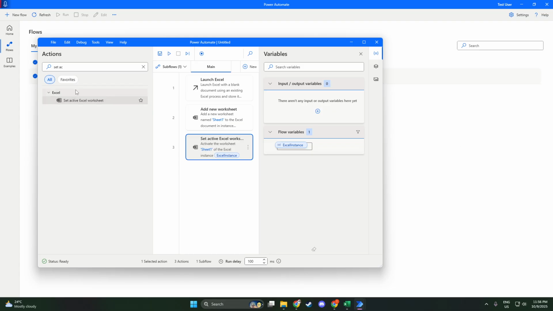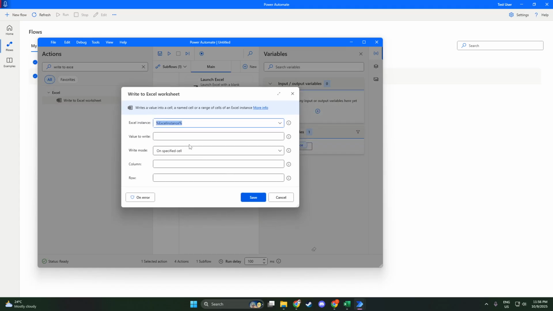Finally, it's time to close Excel. Use the Close Excel action for this task. Set the instance to your Excel instance variable and the Save Document option to True. This will ensure that all your changes are saved and that the Excel application is properly closed.